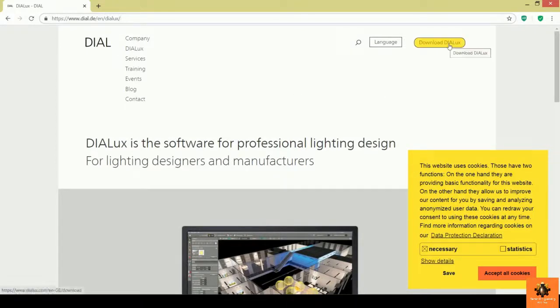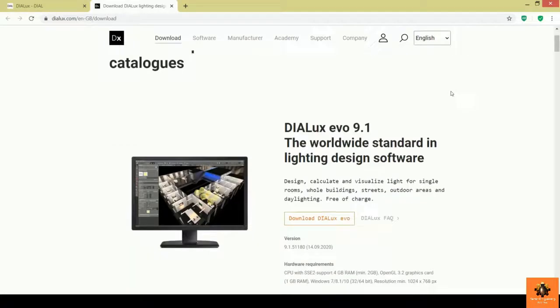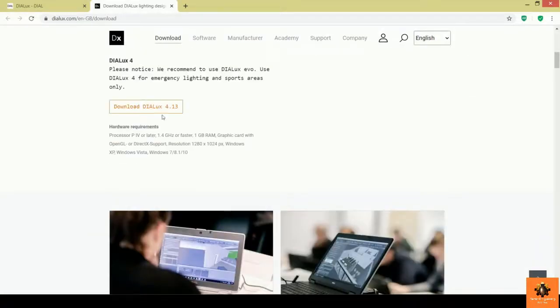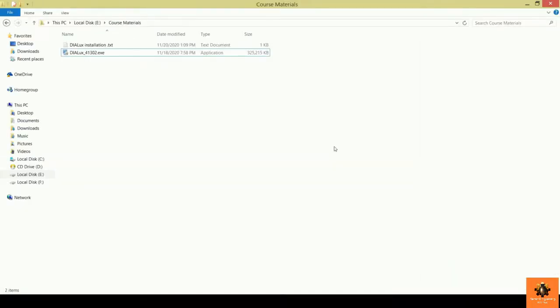Now we will press on download DiaLUX. Then, as we need the latest version of DiaLUX, we will go down, and here we will find DiaLUX 4.13. So this is the version which we will work on. Here we press on download DiaLUX, and then it tells you that DiaLUX will start downloading. Now, as I have downloaded DiaLUX before, I'll cancel this download, and for you, you will continue the downloading until DiaLUX finishes the download.